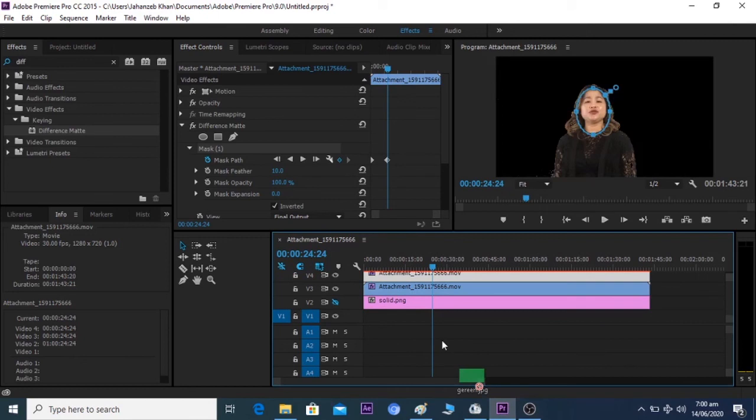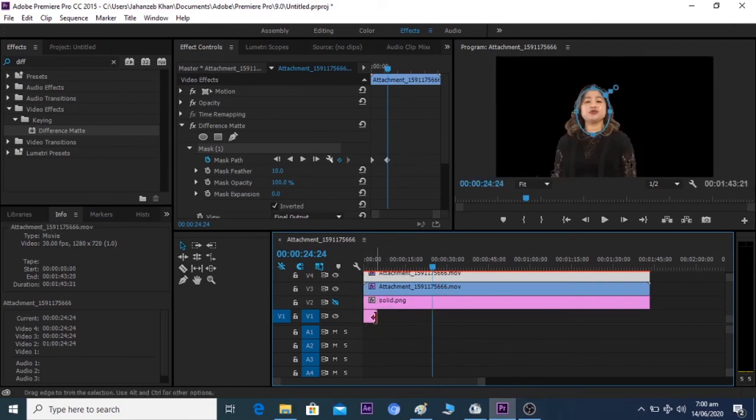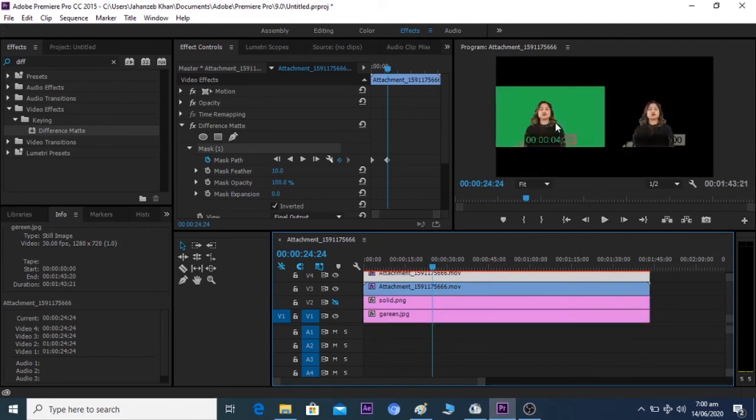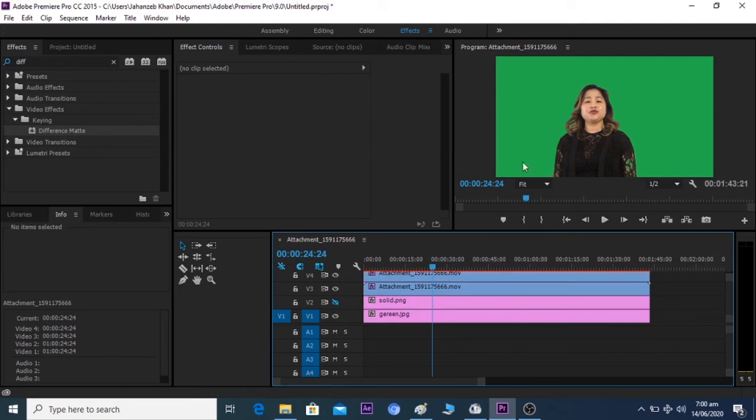And we'll keep it here and extend the length, so you can see now the green background. If you export this video, we can use it as a green screen, we can send it to our friends. So it's a simple technique. You can remove your background from video without a green screen in Premiere Pro.